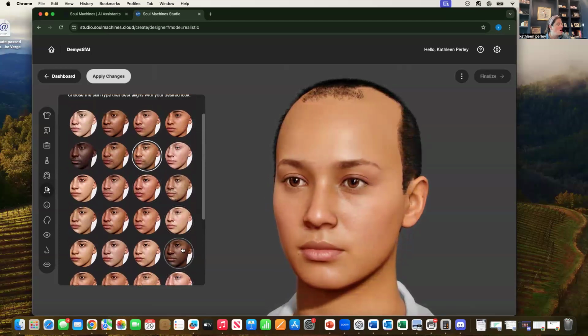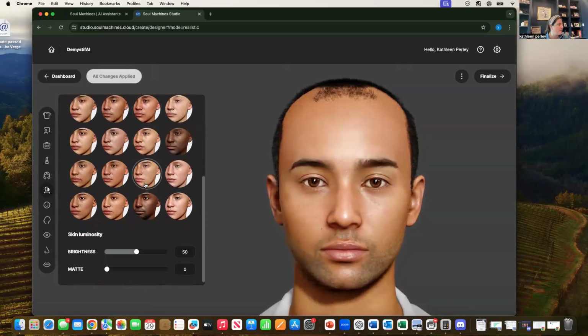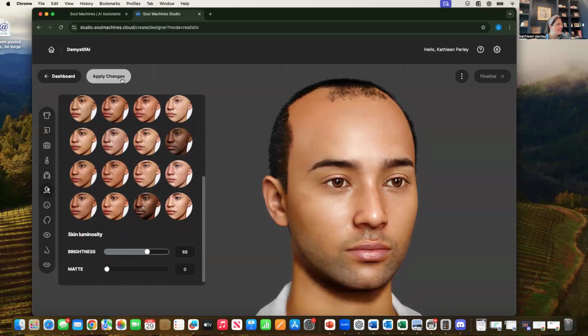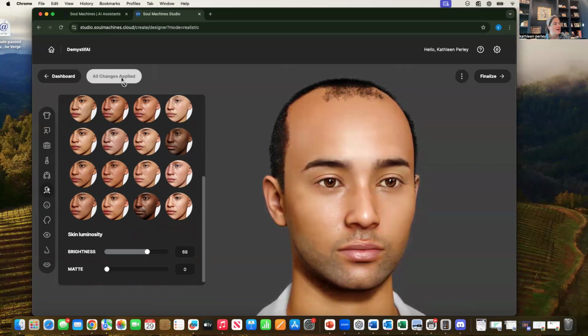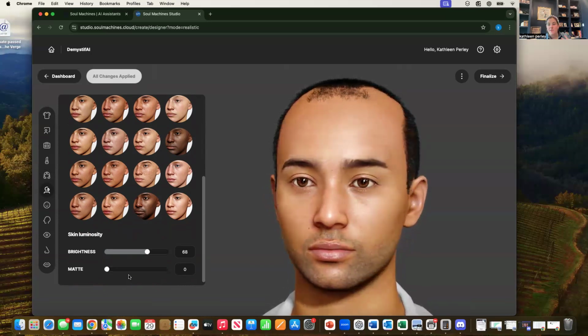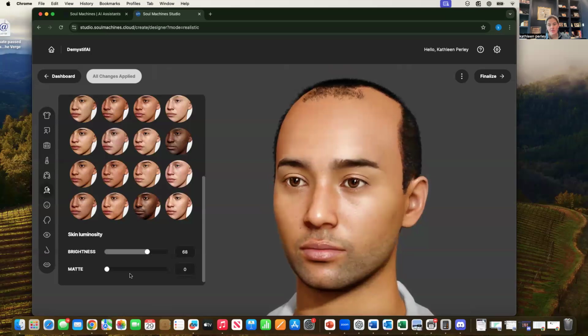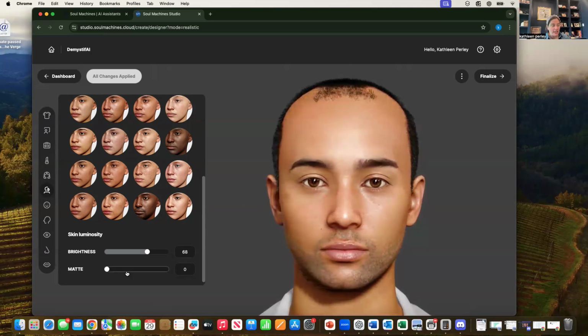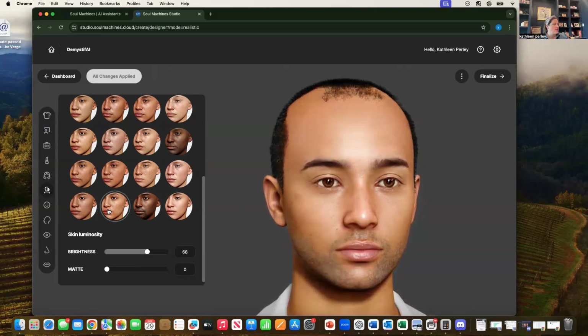You then have the ability to further manipulate pieces of it using things like brightness. If you want to increase the brightness, you can see that come to life in the imagery here, which is really great. Or you can move them more matte. I do think as you move them more matte, it becomes a little bit more AI-generated looking than you see right here.